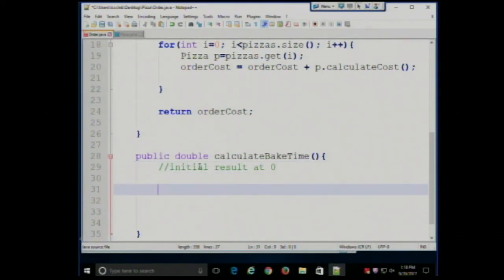Then I have to figure out the maximum, I'm going to call this the maximum, because that's what the result is. I'm going to loop through all the pizzas in the order.